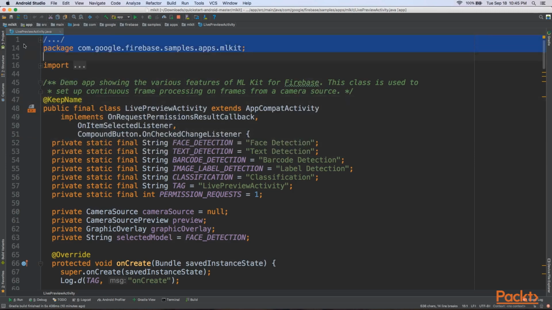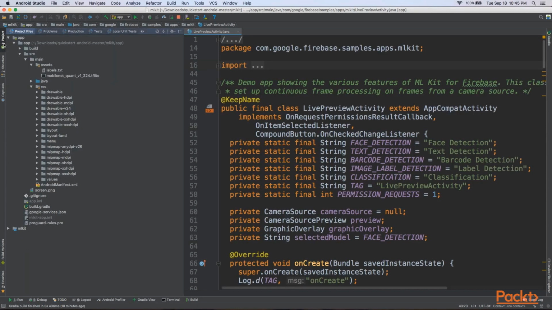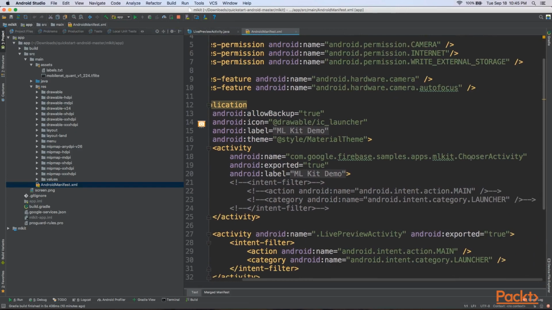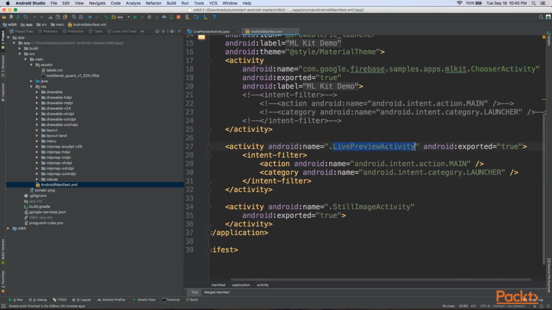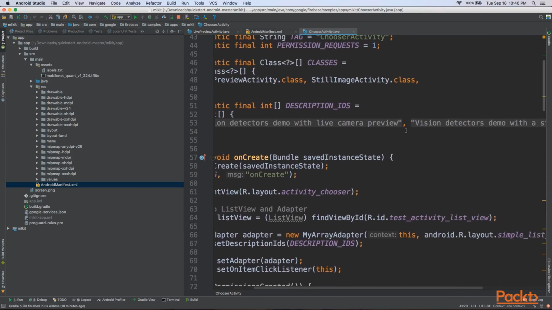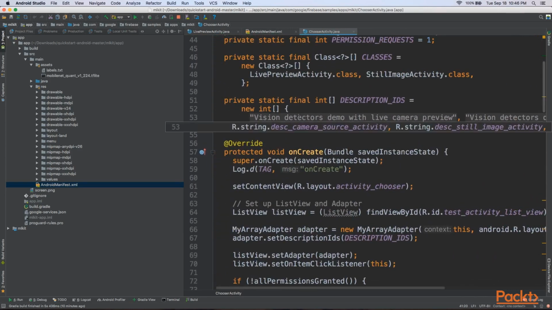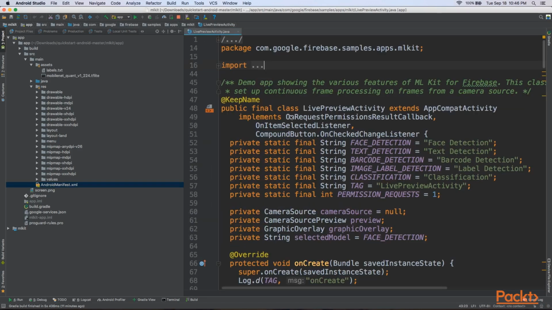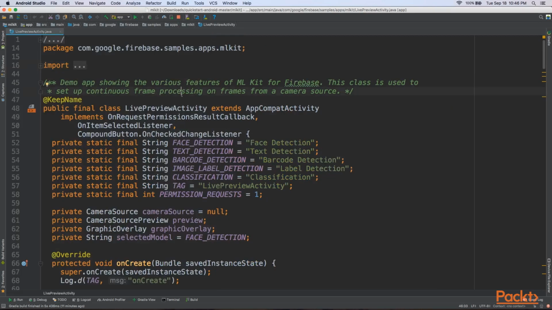One thing that I did change from the base download is that I changed the default launcher activity from ChooserActivity and made it LivePreviewActivity. Essentially what ChooserActivity does, if we click into it, is give you the option of the descriptions: vision detectors demo with live camera preview, which is what we're going to look at, and vision detectors demo with a still image. We won't be looking at this one for this course, but if you want to, you can go into it and take a look. So our app will default to LivePreviewActivity as the default launcher activity.